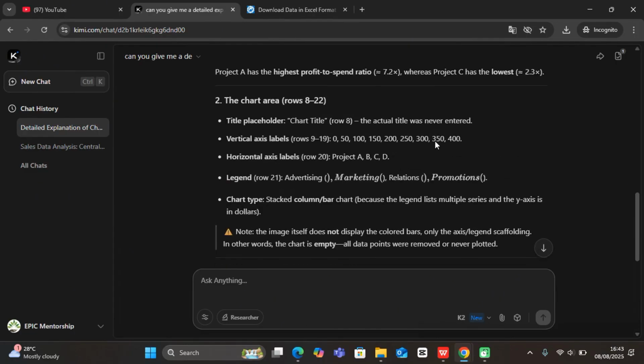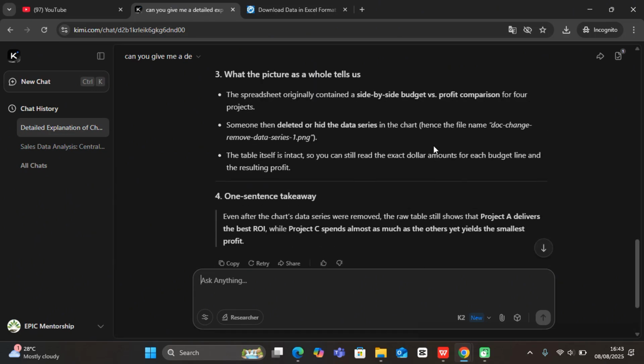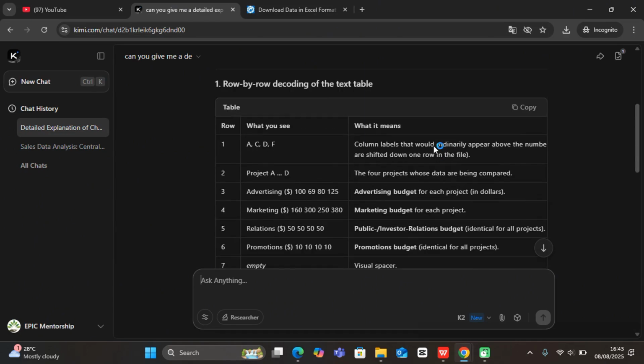So it has given you some fantastic information and generalized conclusion and key takeaways from this same particular image that we've just added.